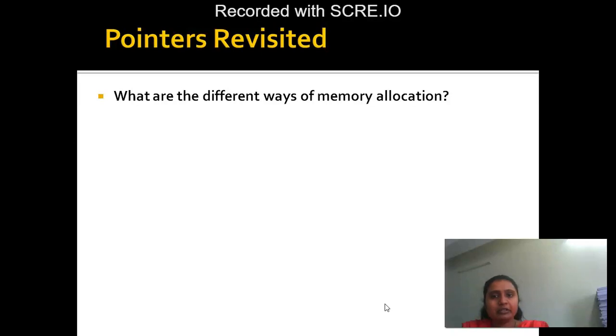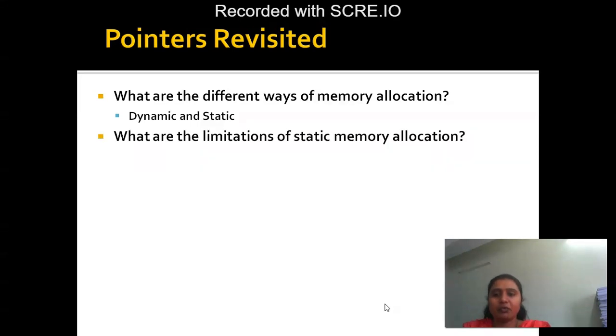First of all, we need to answer a question: what are the different ways of memory allocation? There are two ways of memory allocation, dynamic and static. What are the limitations of static memory allocation? Why do we need dynamic memory allocation? The major drawbacks are wastage of space, and the size of a variable cannot be changed at runtime.